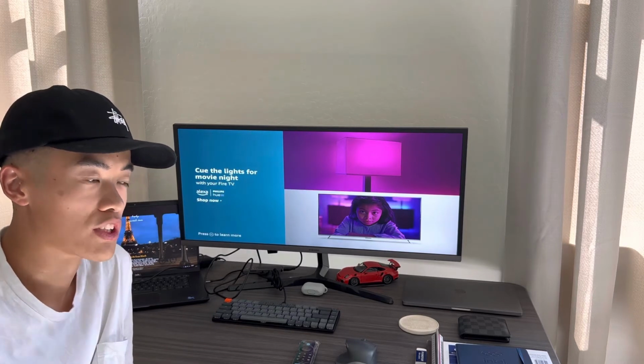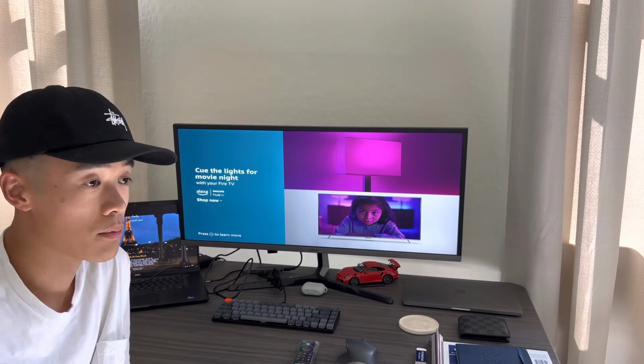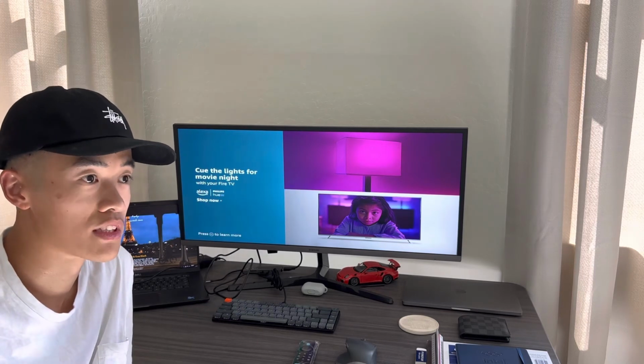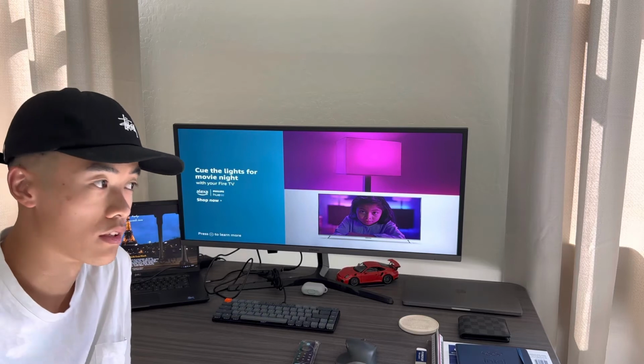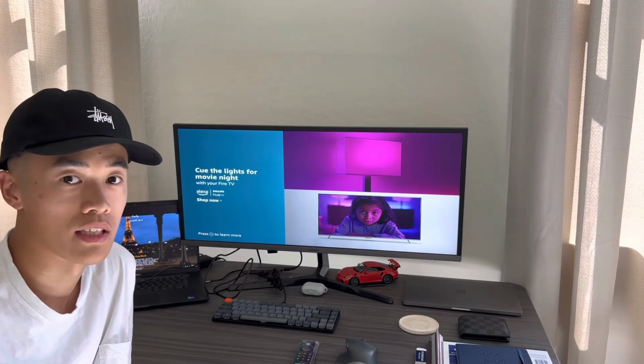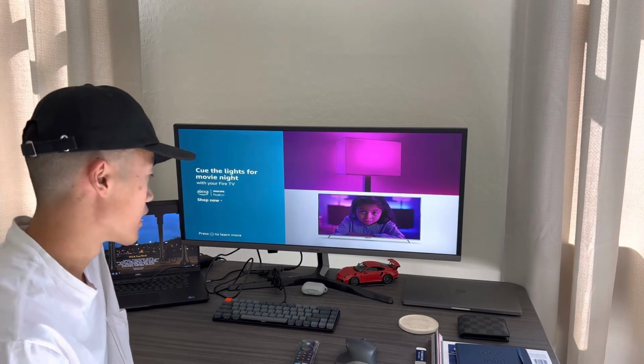You can change your location based off of what you're looking for. Some apps like Netflix actually show different movies and different shows based on location, so you might be able to unlock shows that you wouldn't otherwise have access to. But anyways, getting back into the Fire Stick.